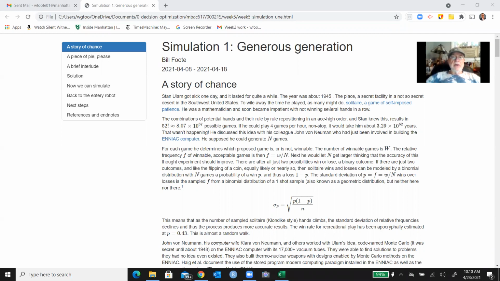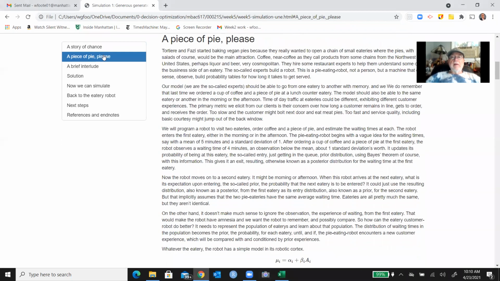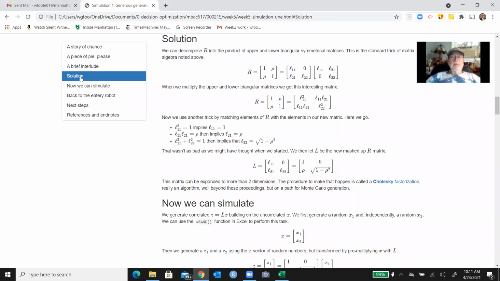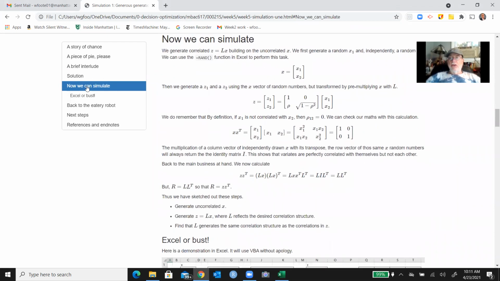Here we go. We have the story of chance. We're going to look at how we can formulate a model. That's the piece of pie, please. We're going to take a brief interlude into putting a little bit more complicated structure, correlated variate structure, into a fairly simple model of waiting times with a solution, of course. And then we get onto the simulation itself.